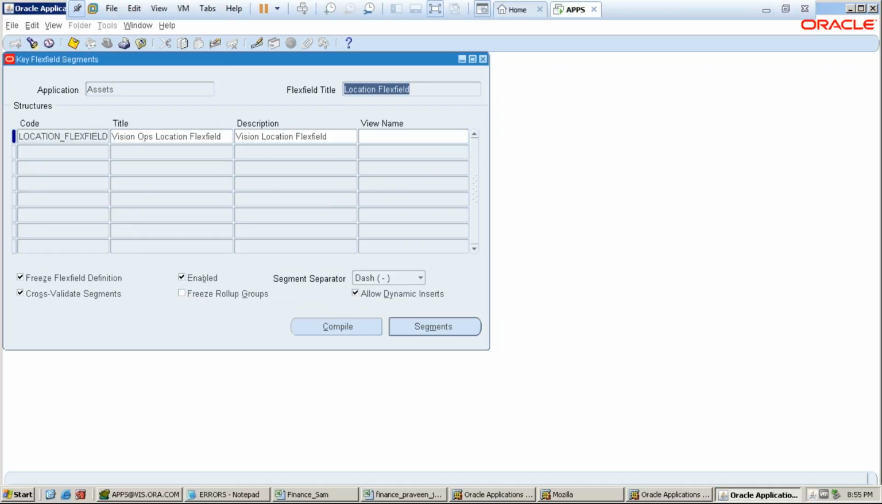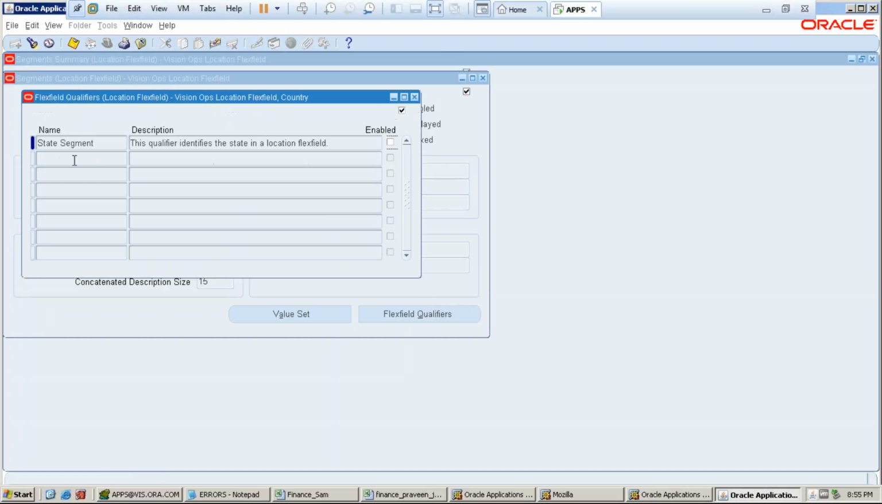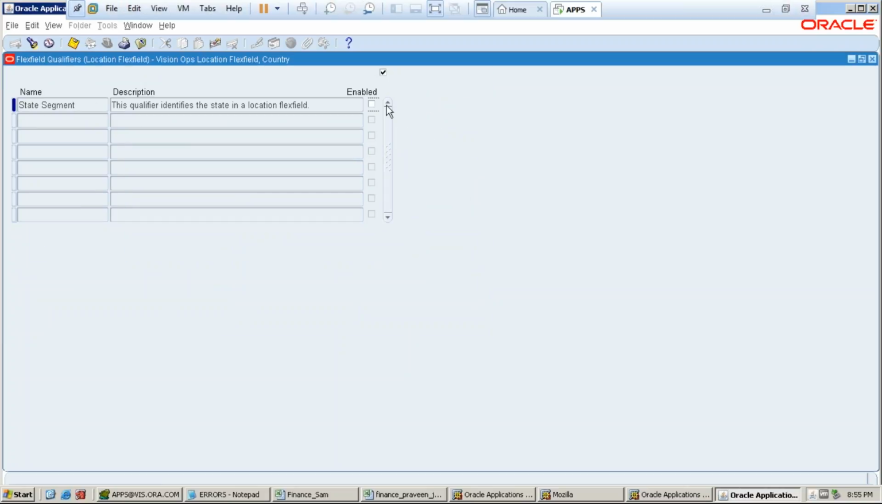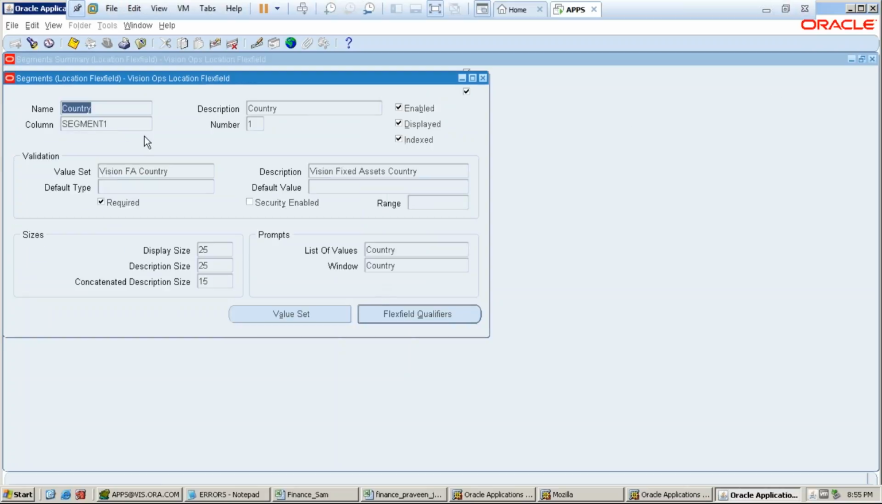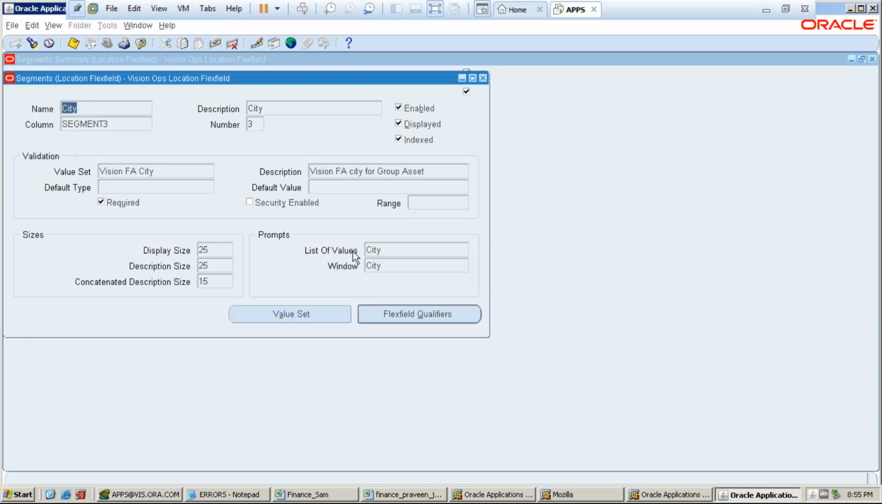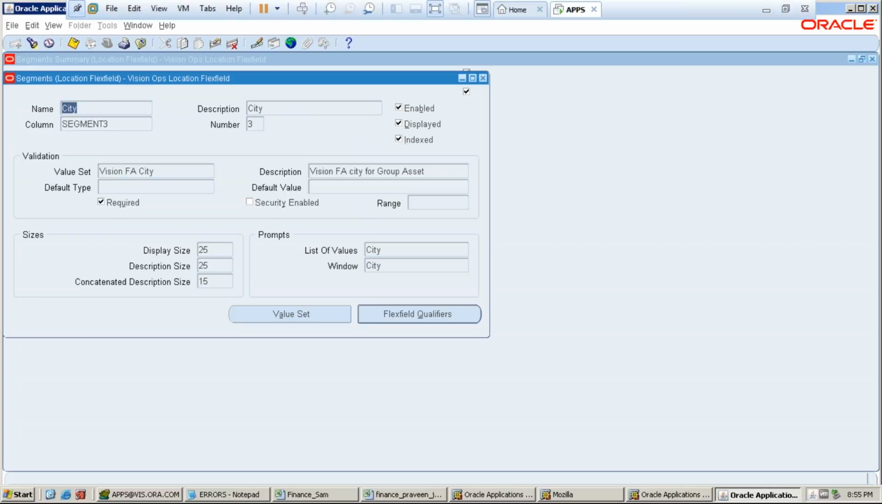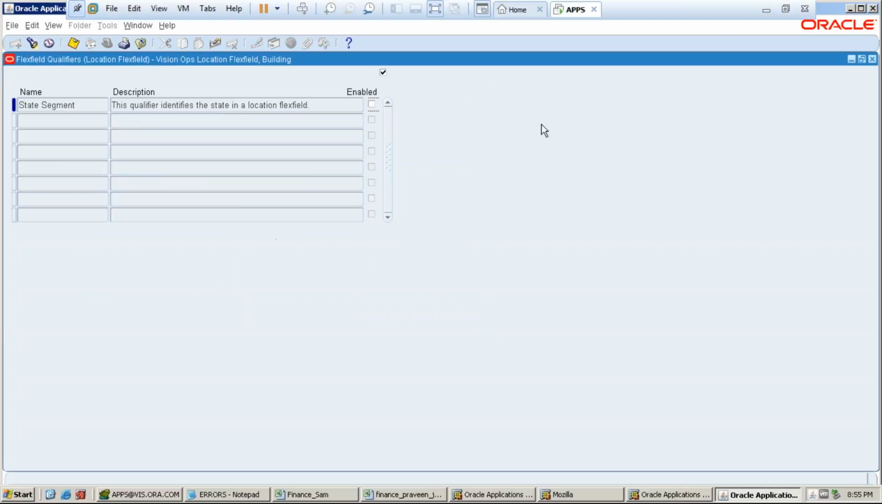Then location. In the location, it will give you all the location details. That means country, state, city, building. If you go to country, click on open. This is the country related, state related. Country means country, and state means state, and city you can go for the city, and here building. For the building we don't require it, but the state only you can enable.